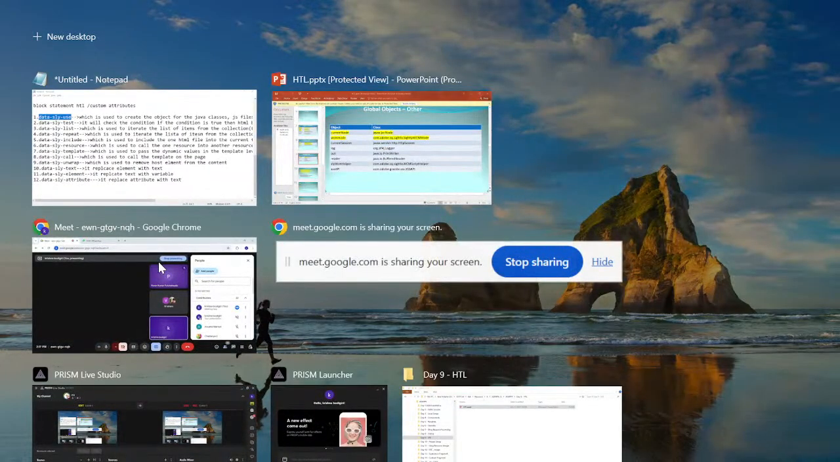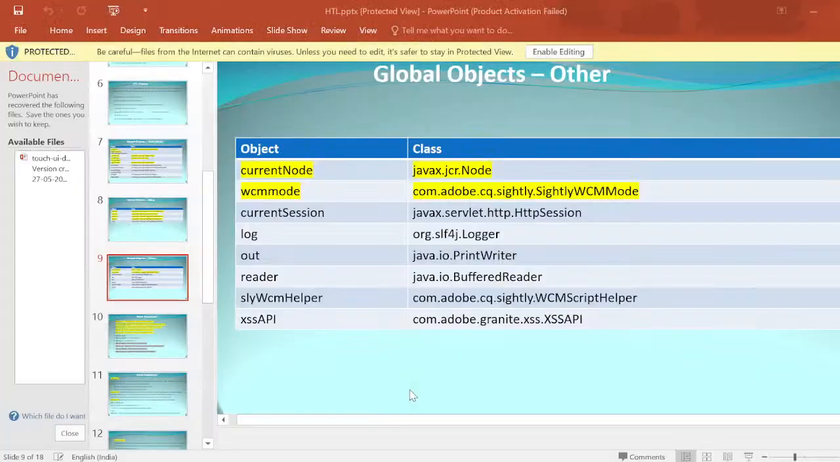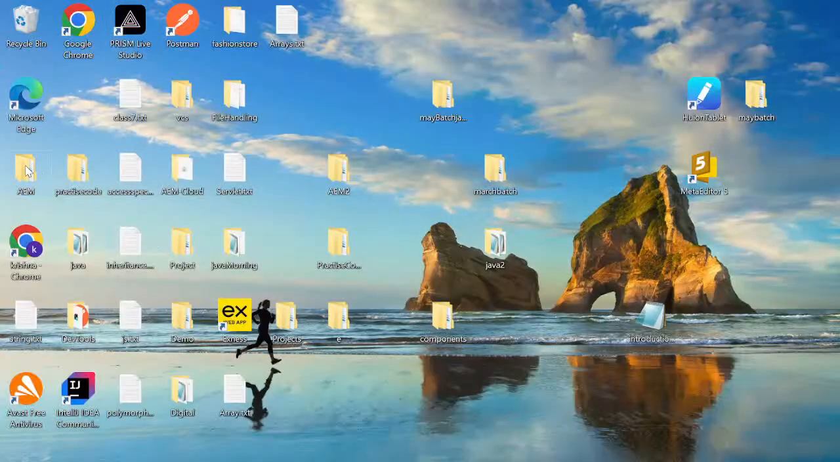So already from the starting till now, we have written the Sling Models, right? All over the Sling Models, we use data-sly-use only, right? Right or not? I can open my AEM and show you.